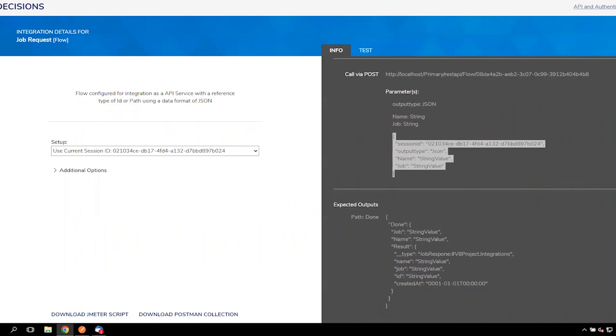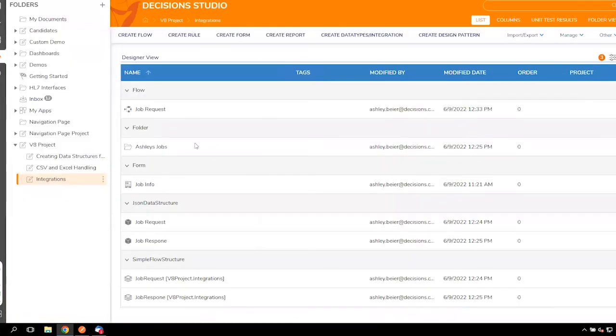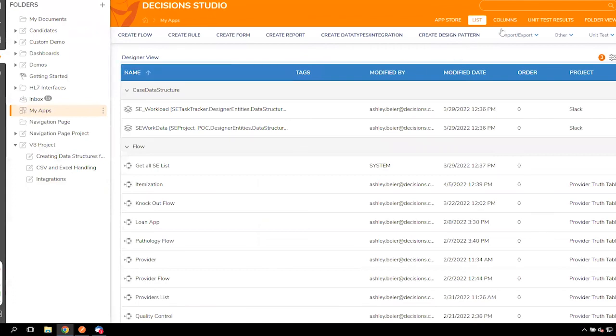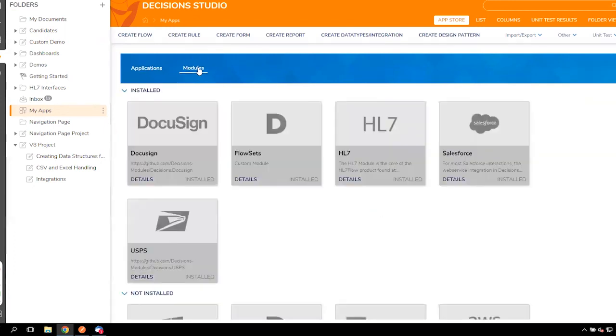Now, the last thing I want to do is show you guys the modules inside of Decisions itself. So in your folder scaffolding, if you come over to My Apps, you'll be able to come up to the top to My App Store here. We'll see that maybe we don't have any installed right now. These are some different applications that we've got, but we can switch over to modules here and download some of these modules that we have pre-built for you.